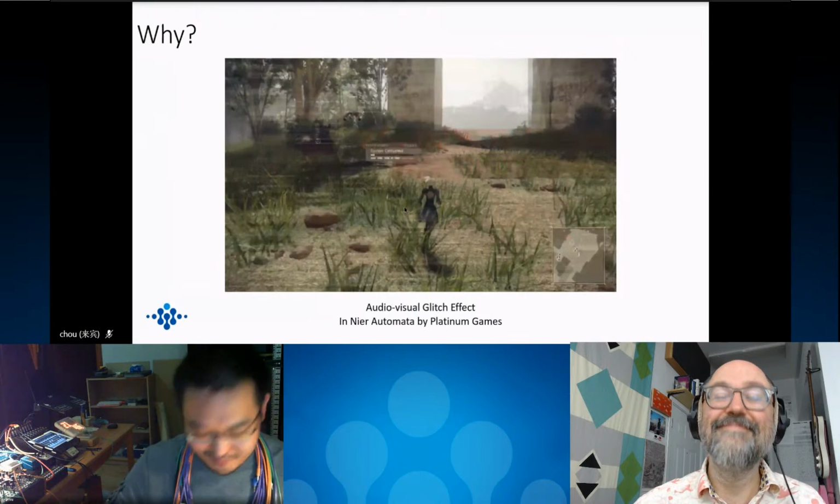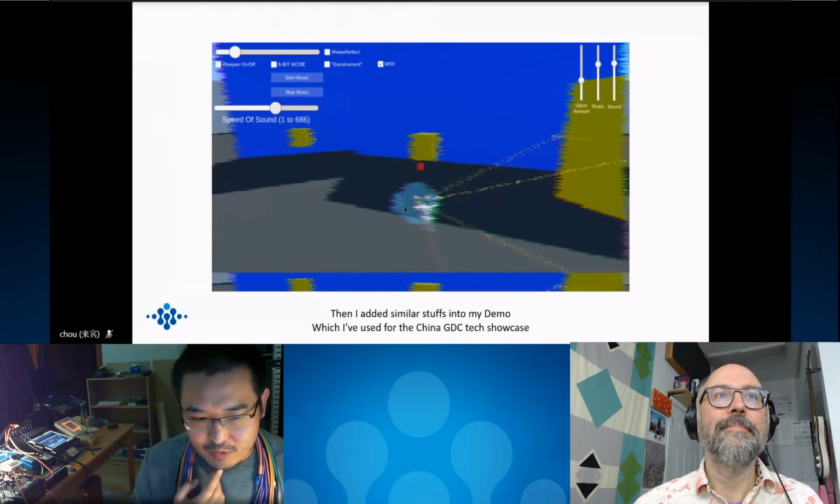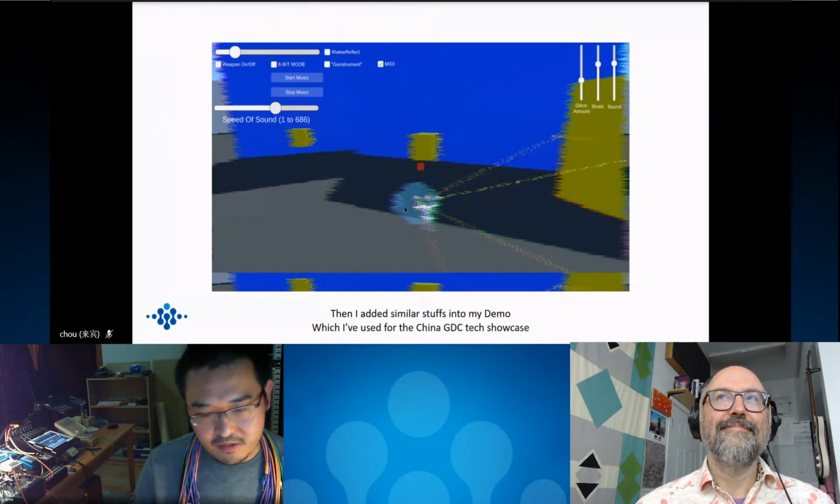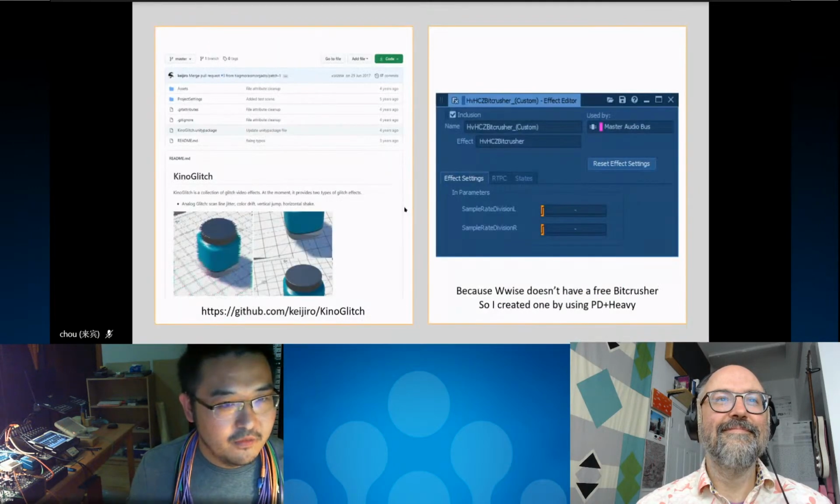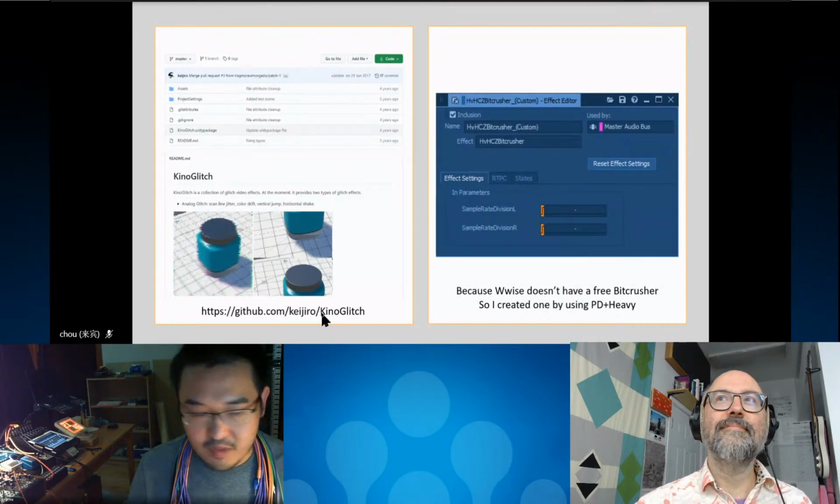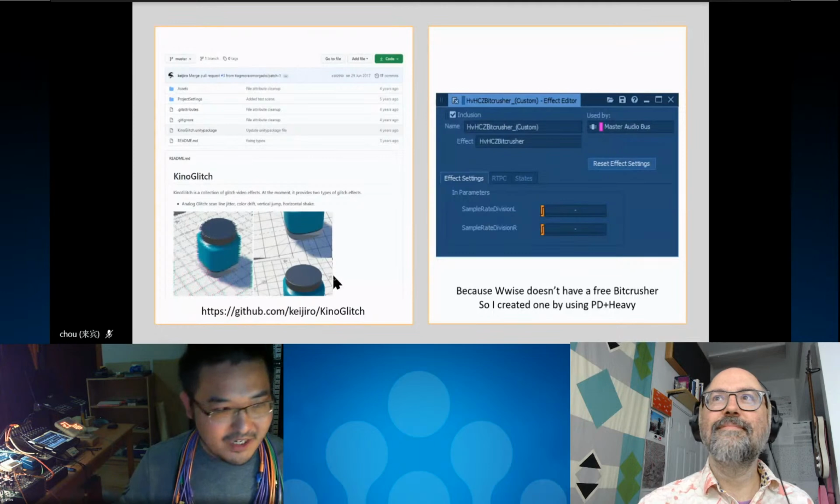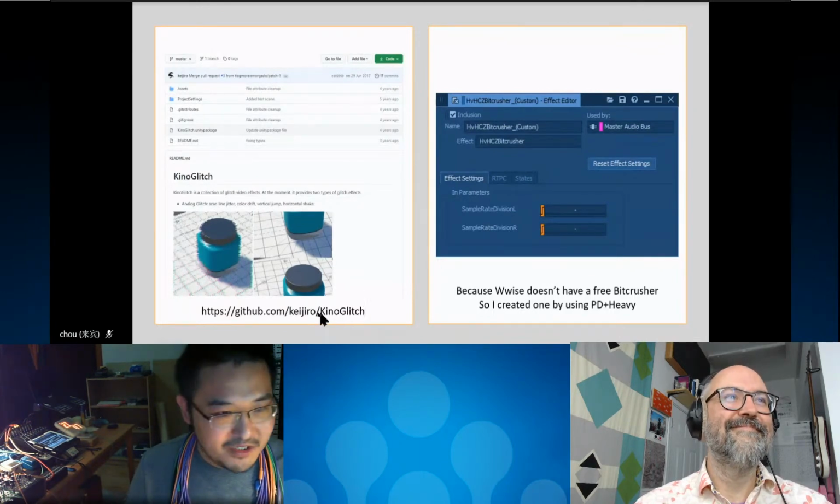But if you have both, it's cool. Because I want to show this to the China GDC, I built a demo and added this kind of feature. For the visual part, I used a shader from Kejiro. Kejiro is a very famous Unity guy. Everybody knows him, right? He created the Kino glitch shader.